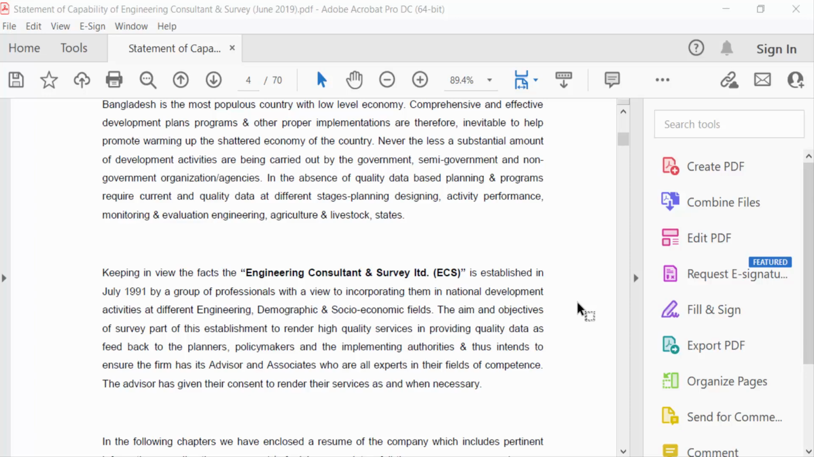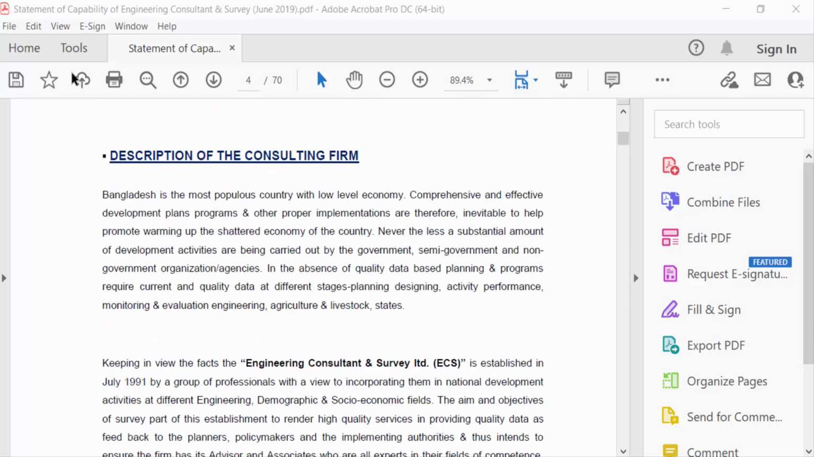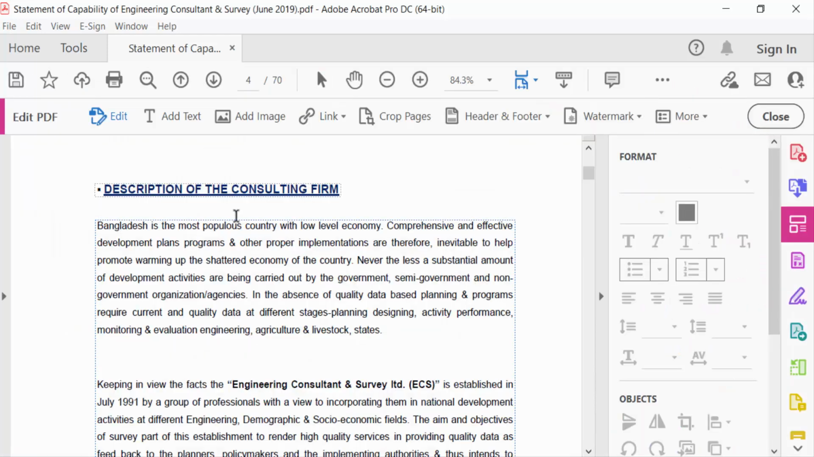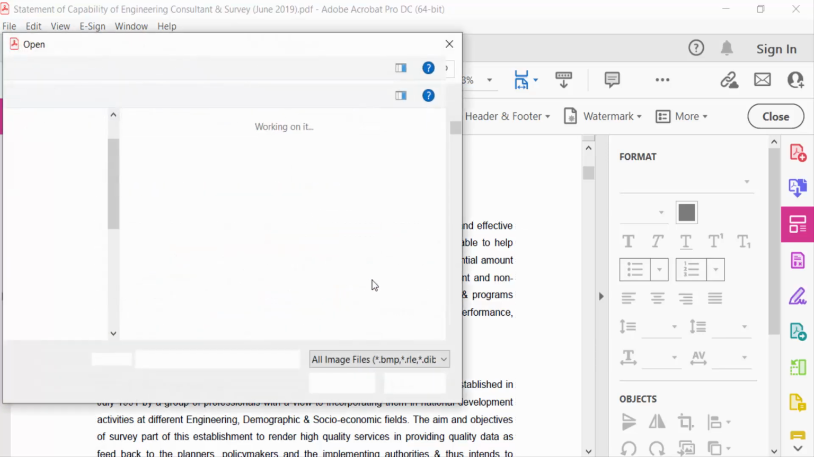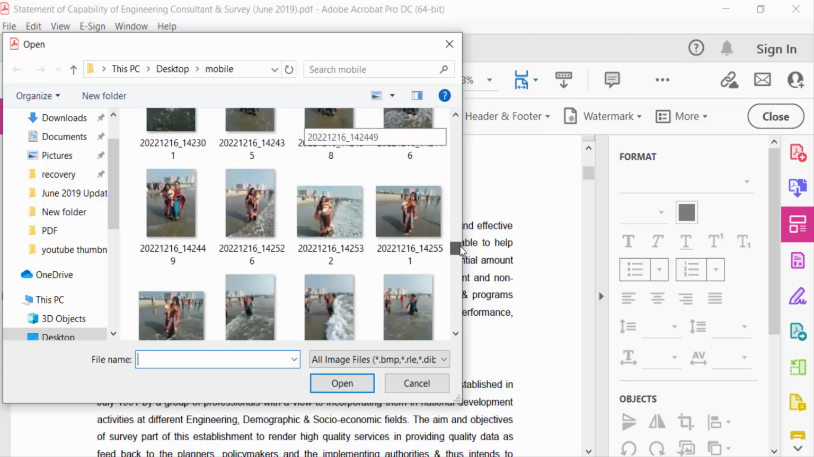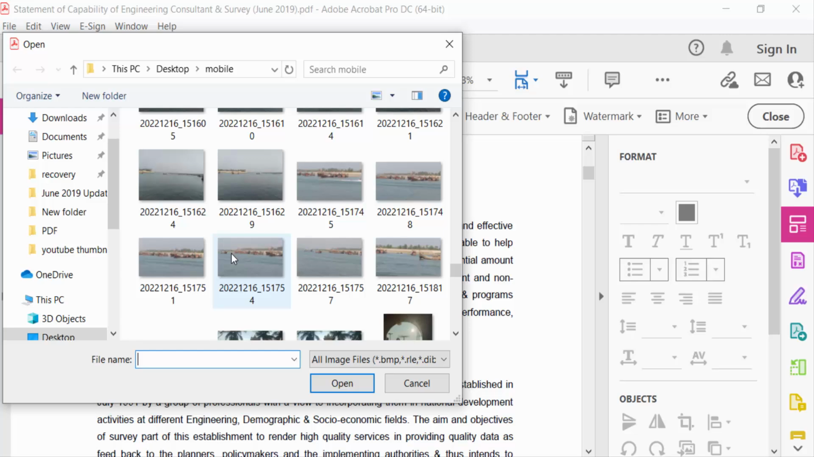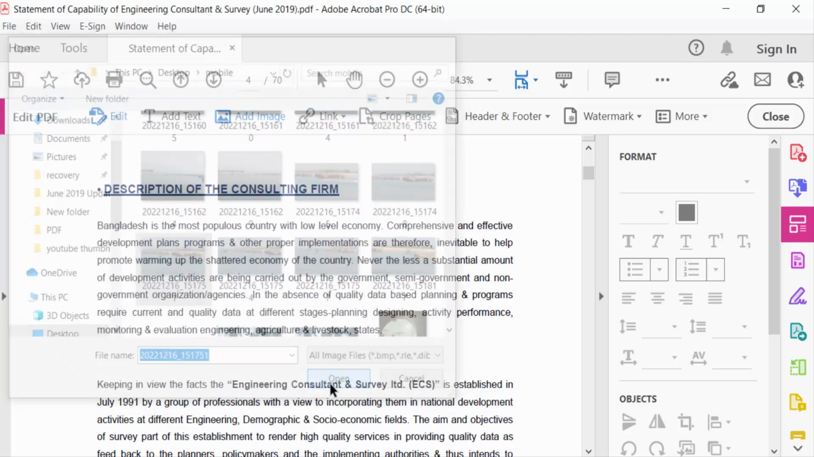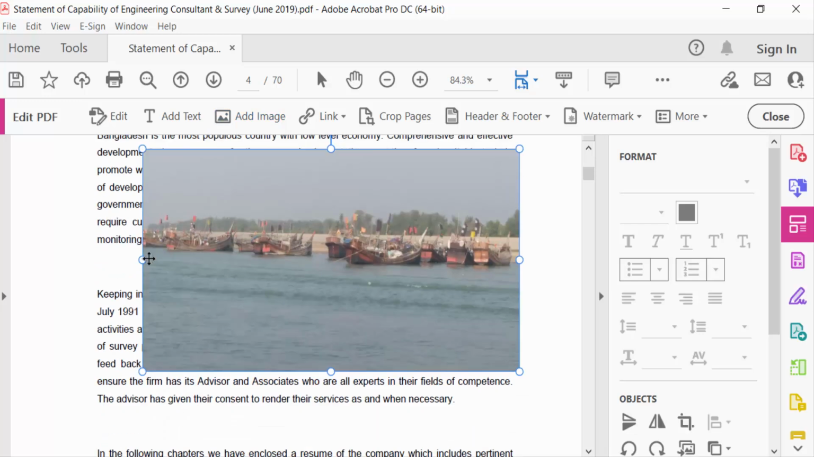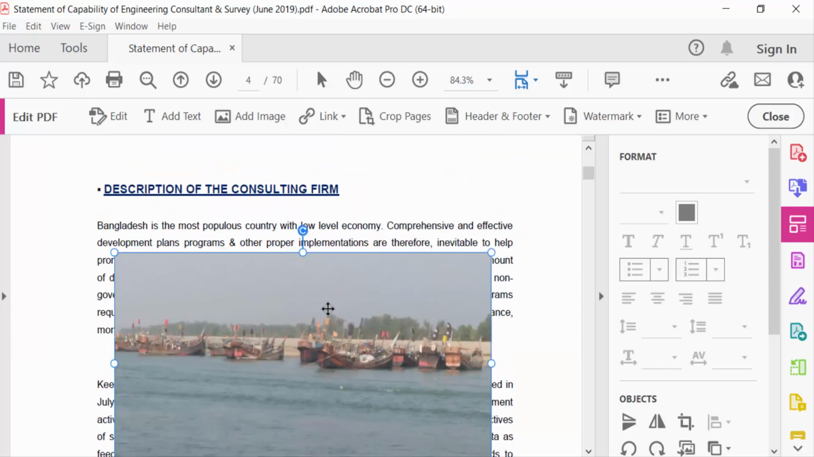So let's get started. I open a PDF document and now go to Tools menu and now go to Edit PDF. Now I add an image. So go to Add Image. Now I select my image. Now open this. I place this image. Now I move this image to make this fit.